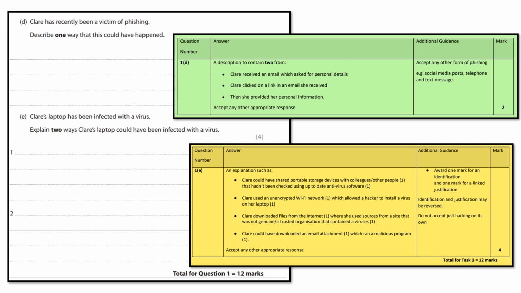So in other words, any sort of phishing attack, whether it's an email and you've given them personal information, or if it's a phone call and you've given them personal information, text message or social media post, anything to do with how phishing attacks normally take place, and then an explanation of exactly what they've given. So what have they given away on the phishing attack?